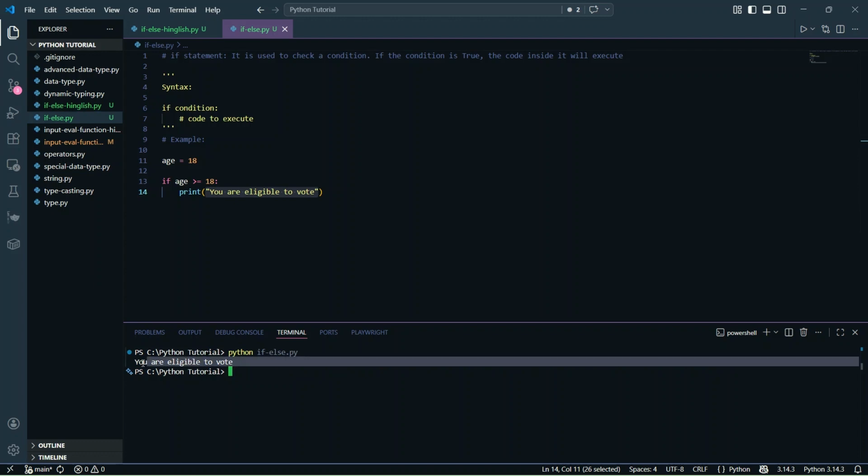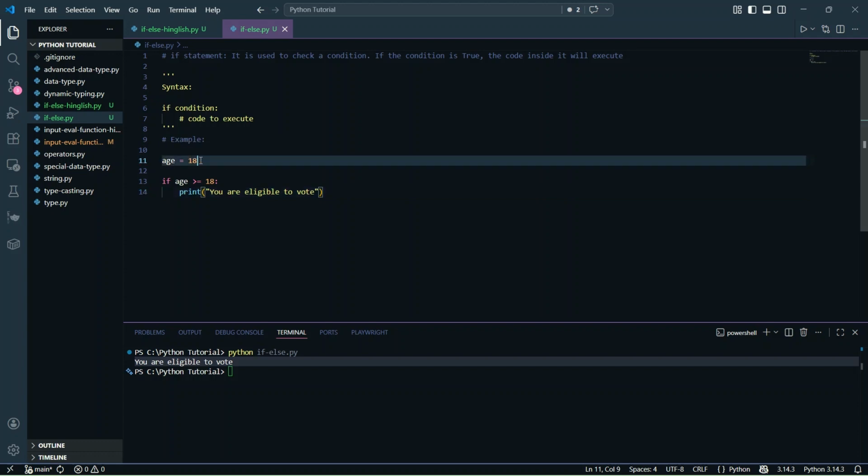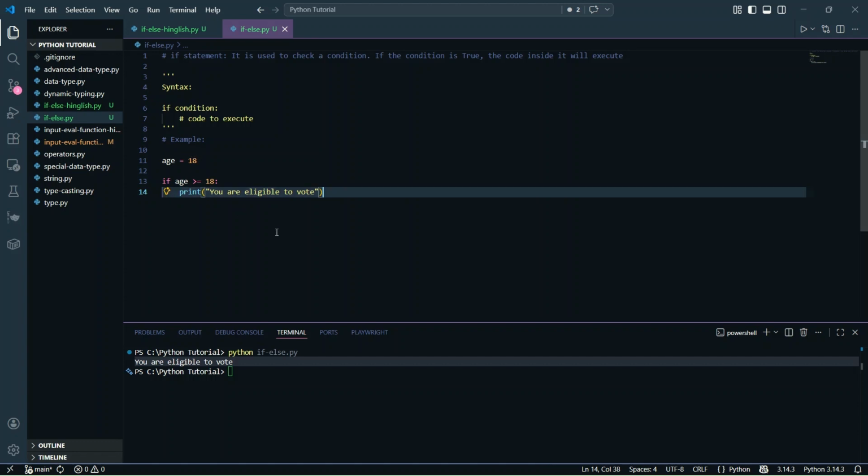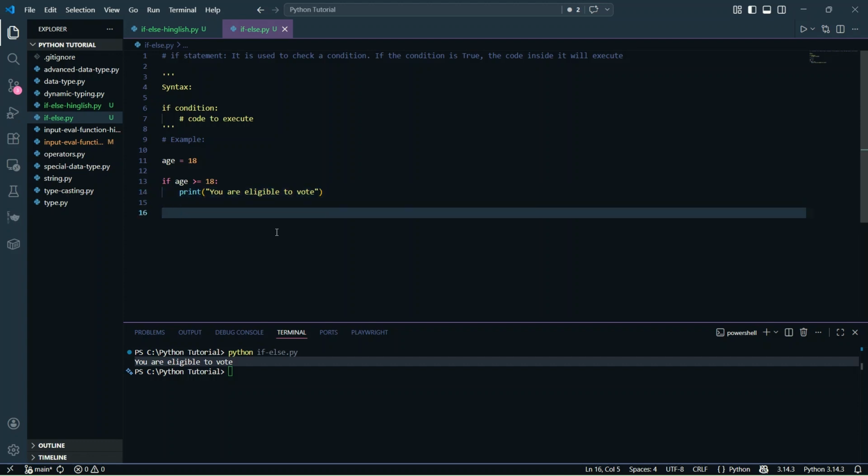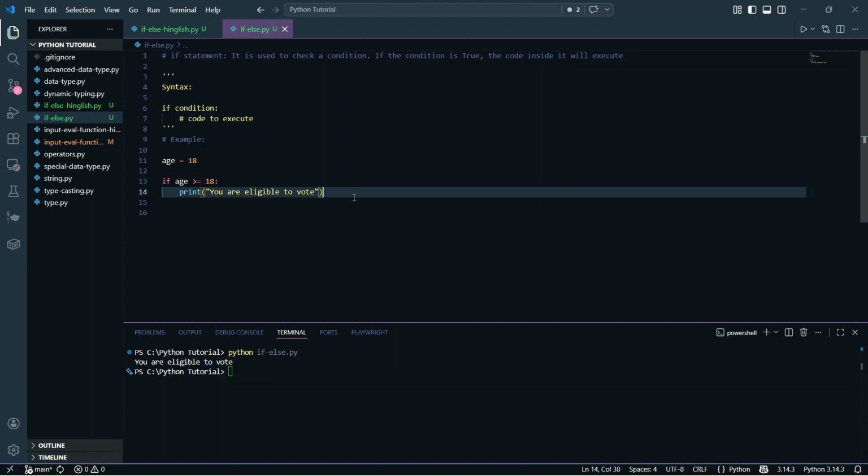You are eligible to vote. All right, because I already gave 18 here in age and I am comparing 18 to 18. So if they are equal, this statement will execute. If number is greater than 18, in that condition it will run as well. Okay, now let me write it. Copy output.